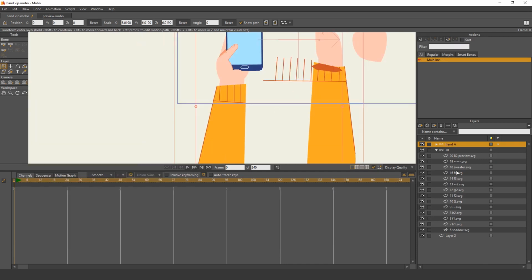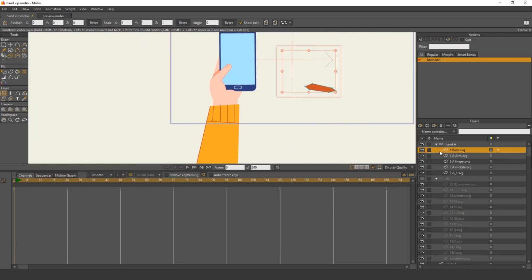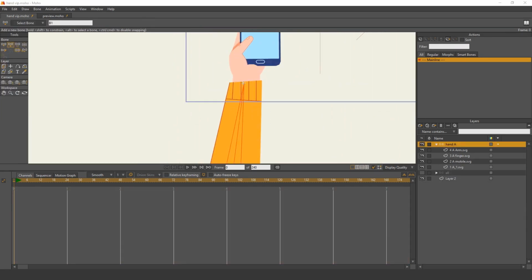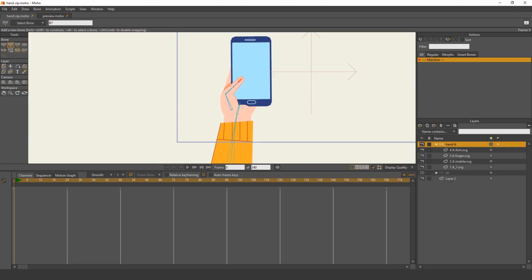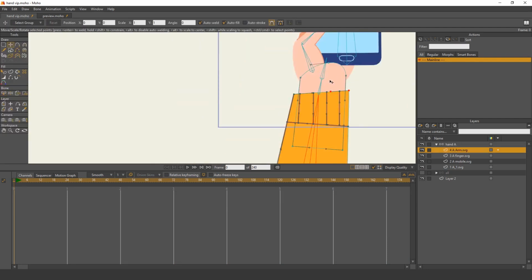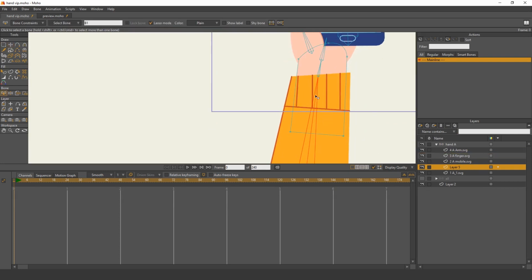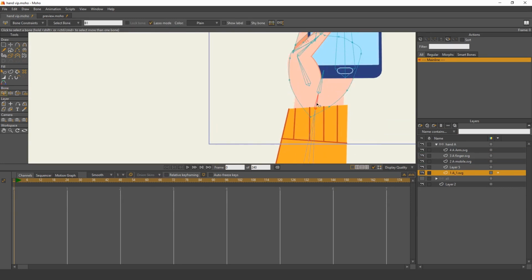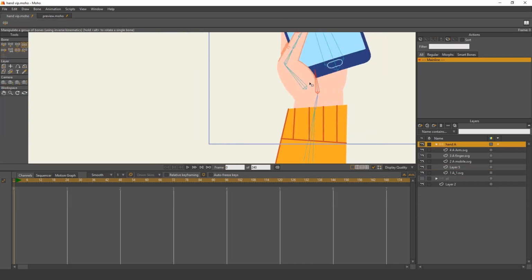Create new bone. Turn the visibility off for second hand. By mistake, I moved the layer here. Create bones. Adjust bone strength. Add this artwork on a separate layer. Assign artwork to bones. Adding points. Assign artwork to bones.